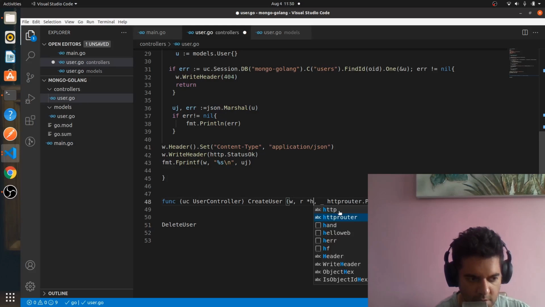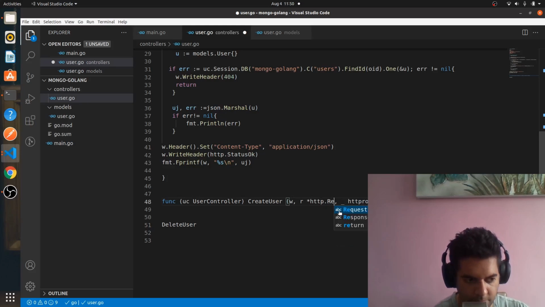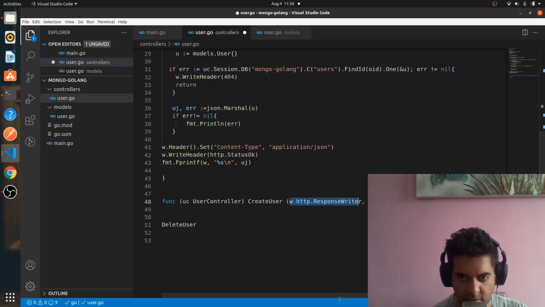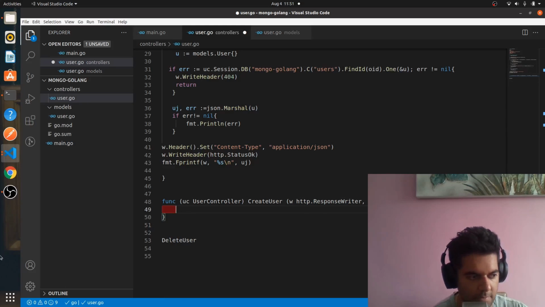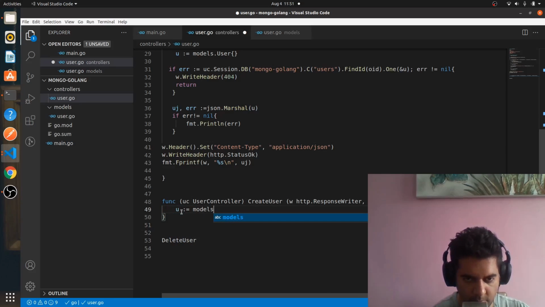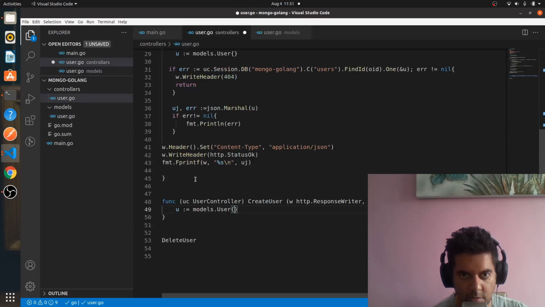So we'll say r *http.Request, and we'll say w http.ResponseWriter. The response is what we'll be returning from this function. Okay, and here the procedure is going to be very much the same. So we'll take a variable called u. It's going to be of type models.User. Basically, it's going to be this user struct, and it's going to be empty for now. So that's what u is.